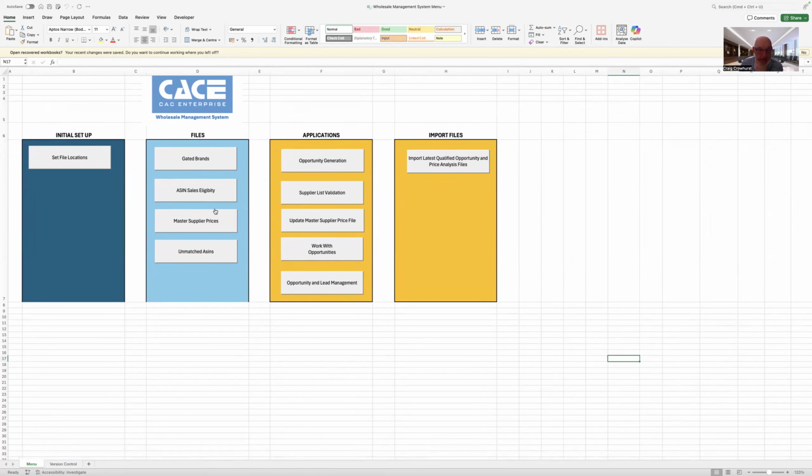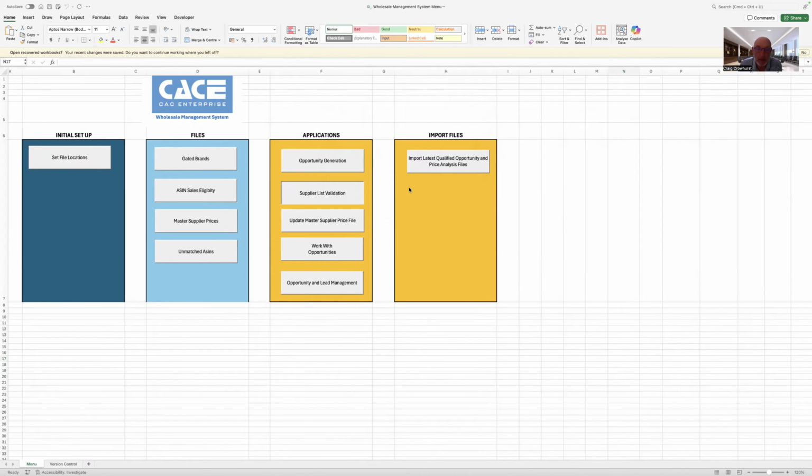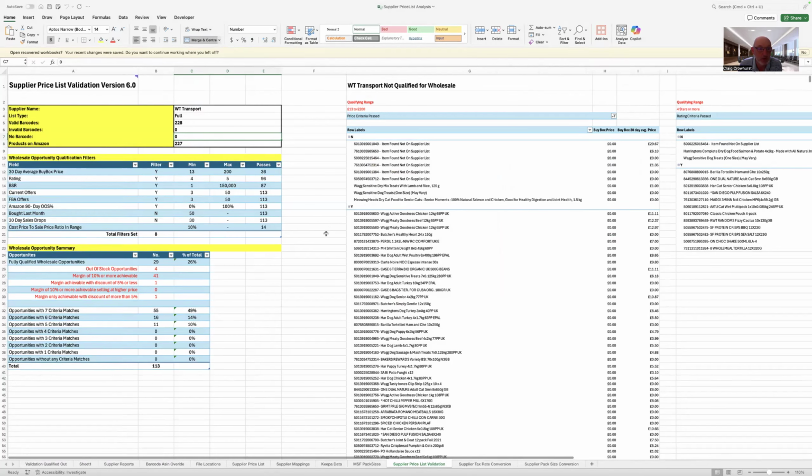So if I've got a price list from a wholesaler, or a price list that I've got, and I want to validate how good it is in terms of opportunities, then first of all I would run that through the supplier list validation. And what that does is it looks for all of the barcodes on Keepa, brings in the Keepa information, and it just does a quick validation on how good the list is.